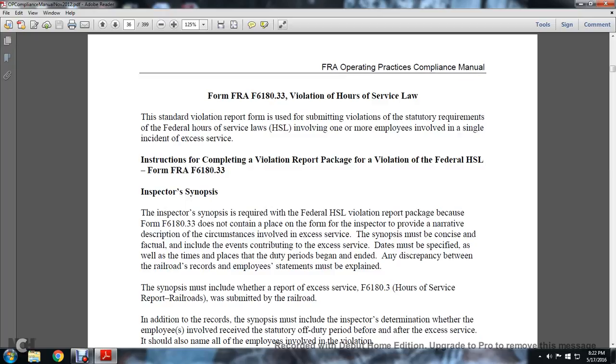The standard FRA Form F6180.33, Violation of Hours of Service Law. The standard violation report is used in submitting a violation of statutory requirements of the federal hours of service laws (HSL) involving one or more employees involved in a single incident of excess service. Instructions for completing the violation report package for violation of the federal hours of service laws.